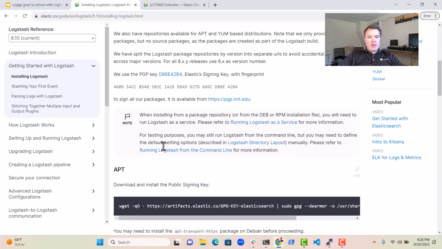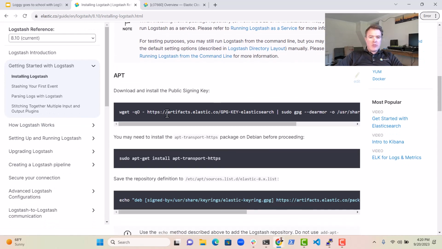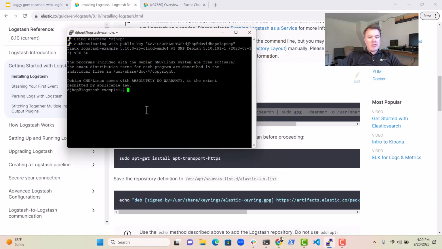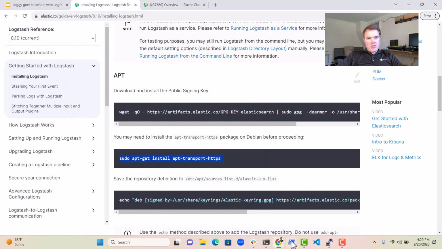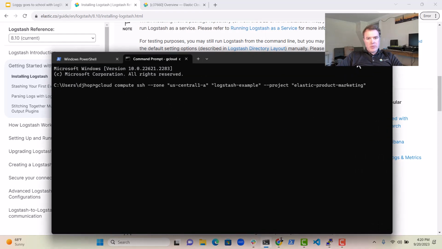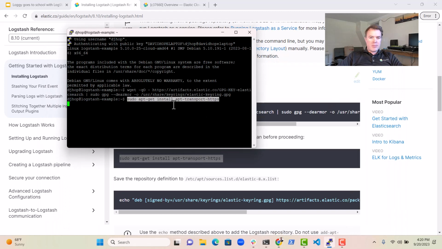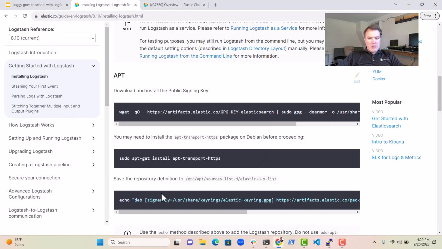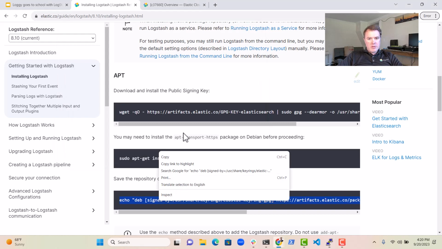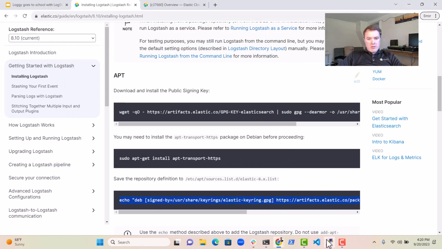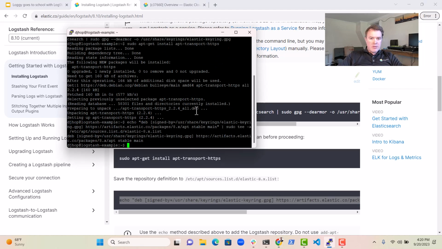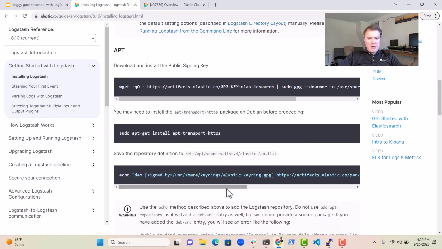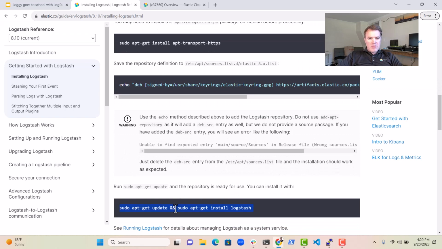So in here, what I'm going to do is use the apt instructions here and go and install Logstash on my newly created Ubuntu instance over here. So let's install the key first and so on. Oh, that's the wrong window. Here we go. Install that as per the instructions and do this as per the instructions, and then let's install Logstash.